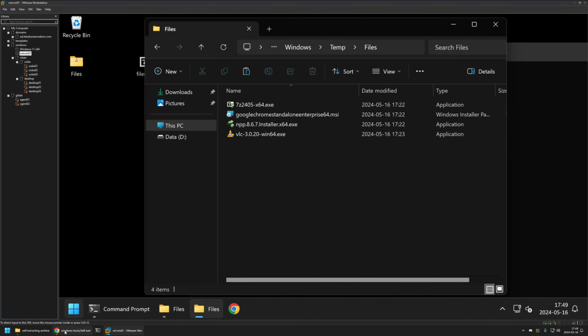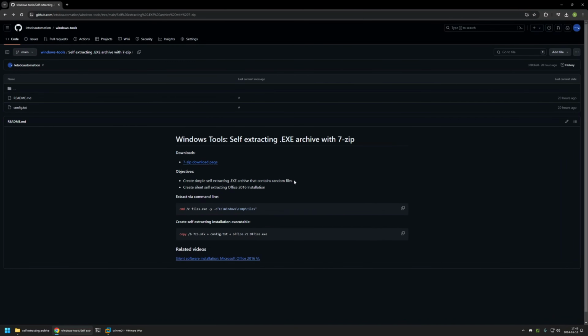Now for the second objective, I will go back to my GitHub page. And now for the second objective, I will need few files. The first one is 7zs.sfx that I will be downloading from the 7-zip download page. Then we need a configuration file that is responsible for giving instructions for 7-zip on how to execute the software installation. And also we need the installation files themselves archived in 7z format. And I have them already in my downloads folder.